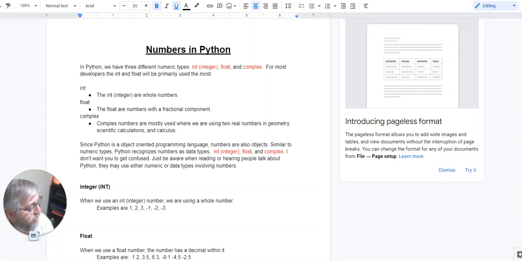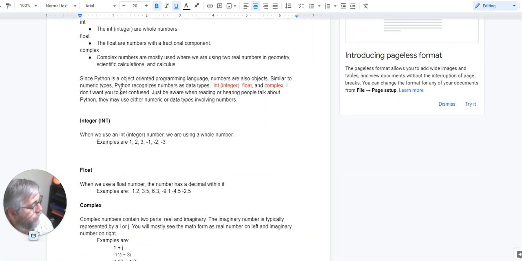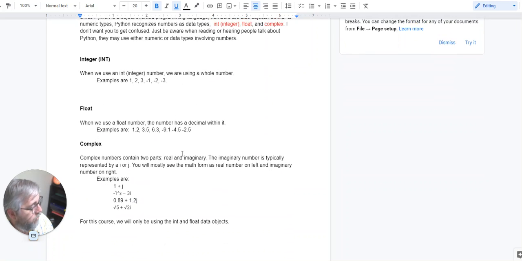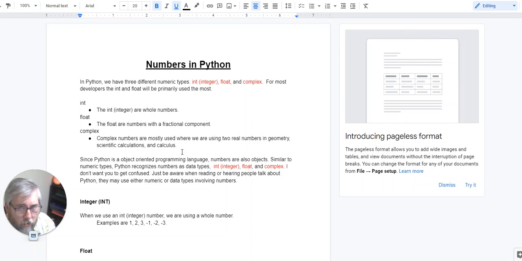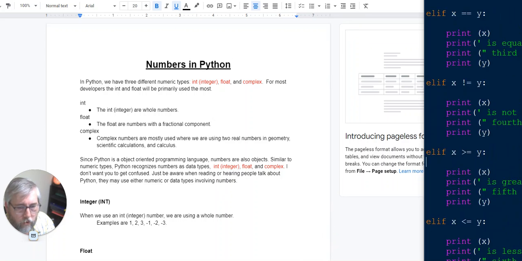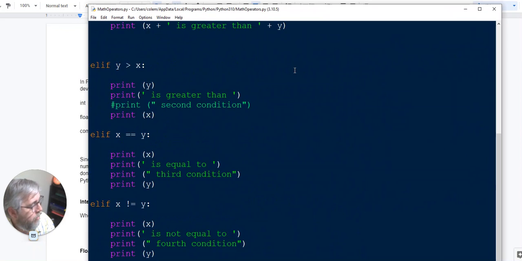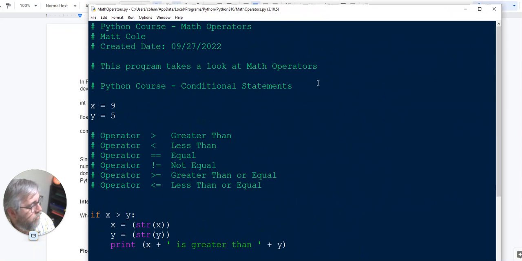As I mentioned in here, the numbers in Python typically are your integers, float, complex, but we're not going to get into too much of the complex. Primarily what we do is integers for this particular course. With that being said, I will go ahead and pull over a math program that I created.